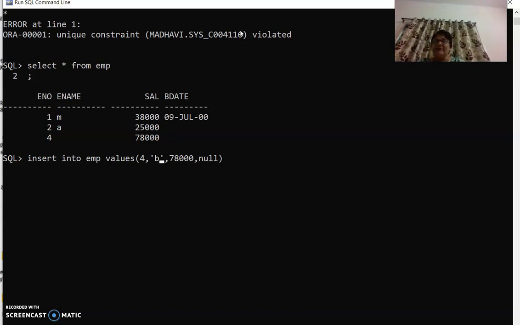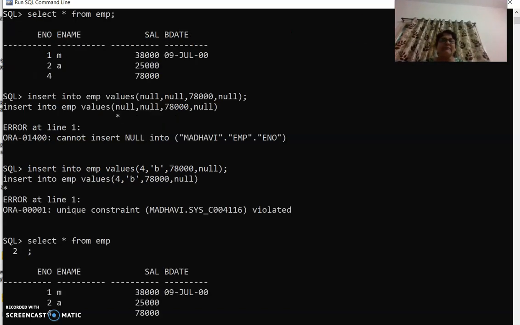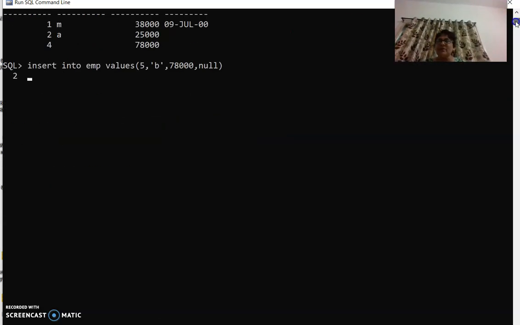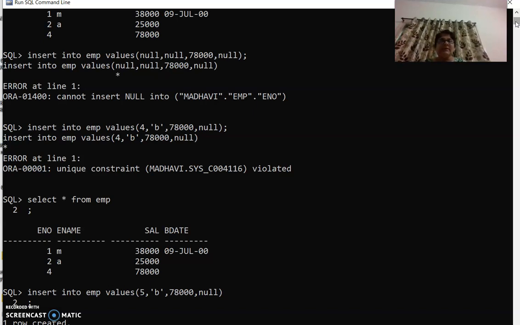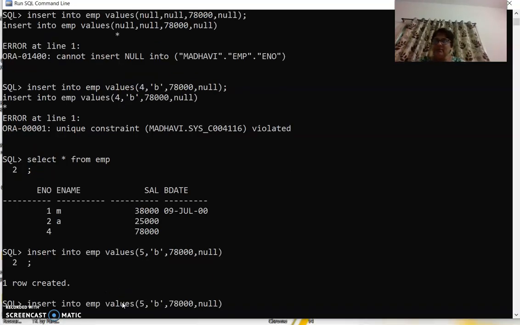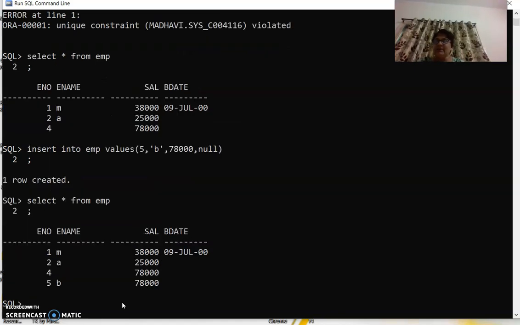But if I give 5 instead of that, it will not give me any error, it will allow me to enter. So you can see here it is giving me the records properly. In this manner the primary key is created.